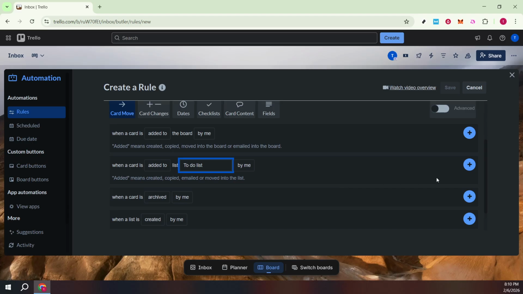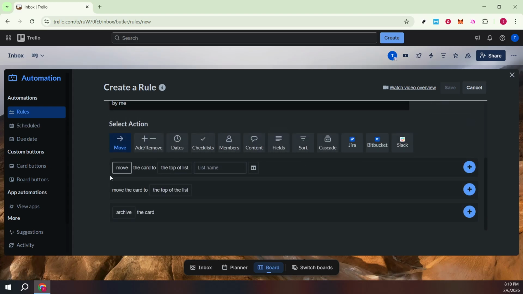Click the plus sign to add an action. Select Move the card to the top of list and choose the list that should receive those incoming cards, like an inbox or triage list. Moving the card to the top ensures it's immediately visible for review so your team can decide what truly deserves to enter the limited list and when.